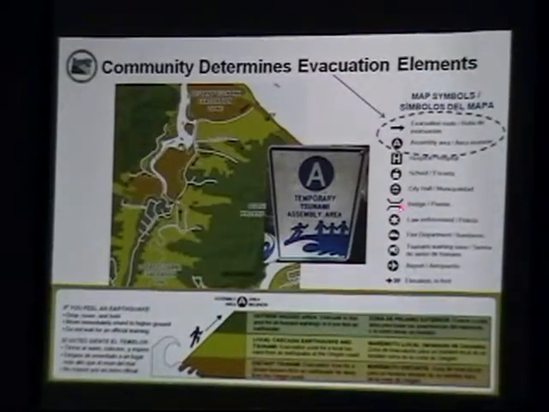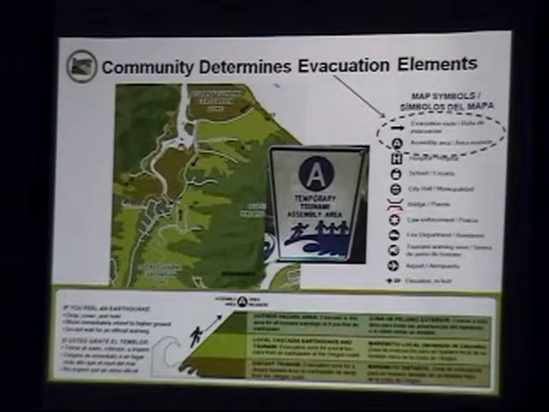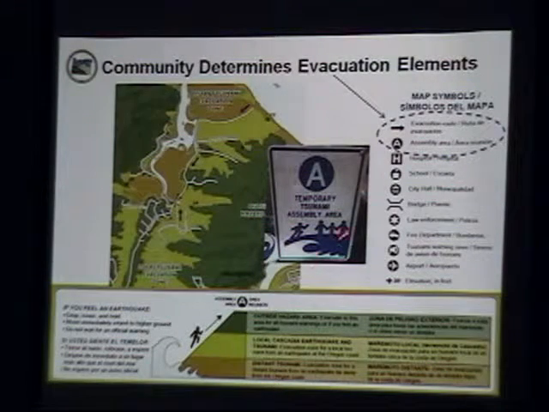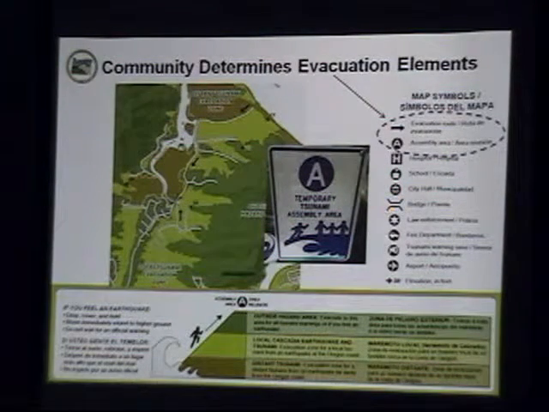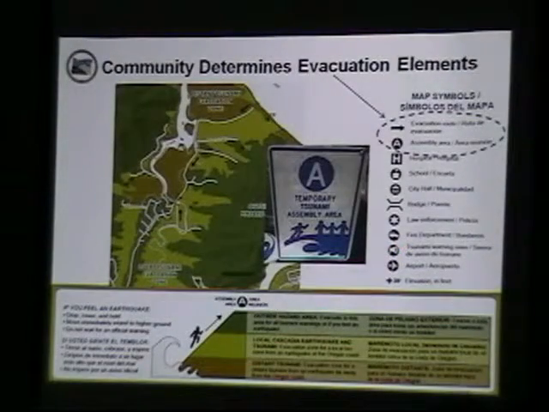Just back up one second. The maps also show bridges, which is really important because many of those will fail. They might be safe to walk over in some cases, but a lot of them will not be safe to drive over. And we also show, of course, hospitals, schools, and for communities who use tsunami sirens, we also show those locations.